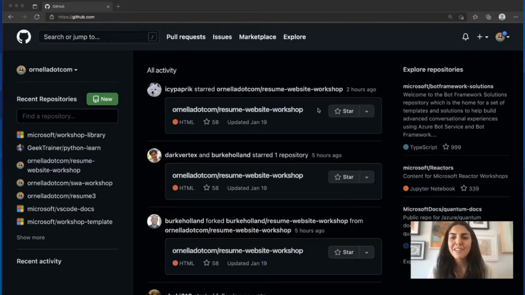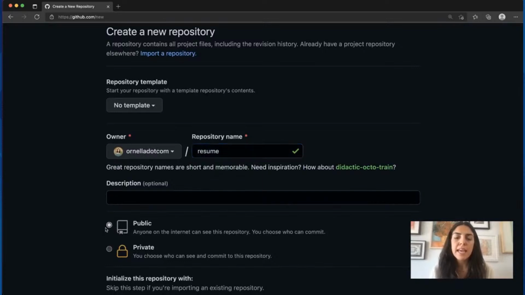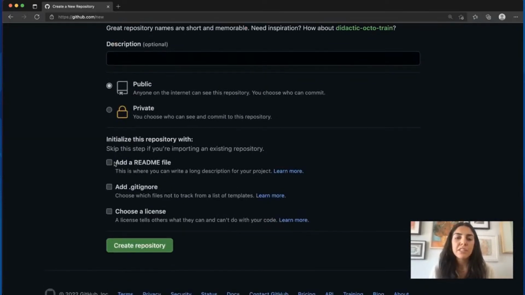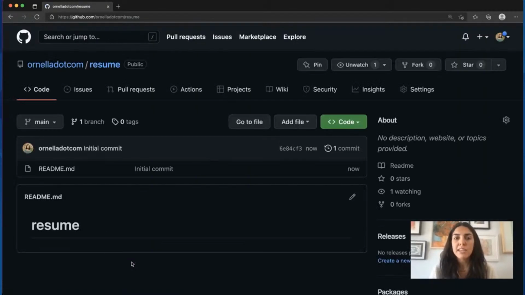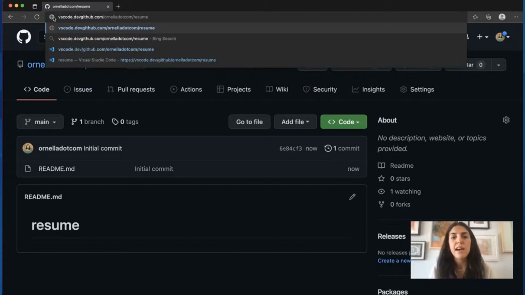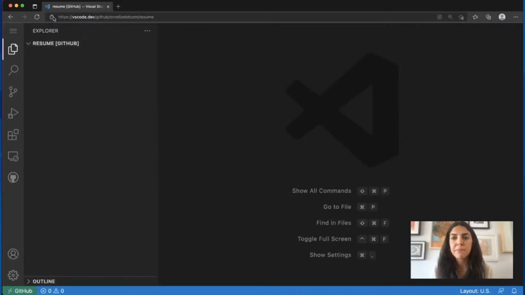All right, let's go ahead and get started. The first thing we're going to do is create a new repository on GitHub. So let's call it resume, make it public, and add a README. And we are going to create this repository and then open it in vscode.dev. An easy way you can do that is just to put vscode.dev in front of the GitHub URL, but you can also go to vscode.dev and then use the GitHub extensions to open your remote repository.